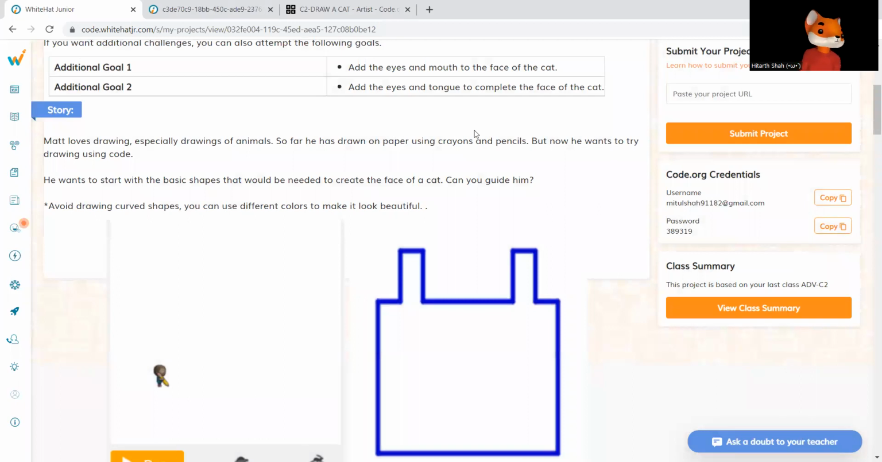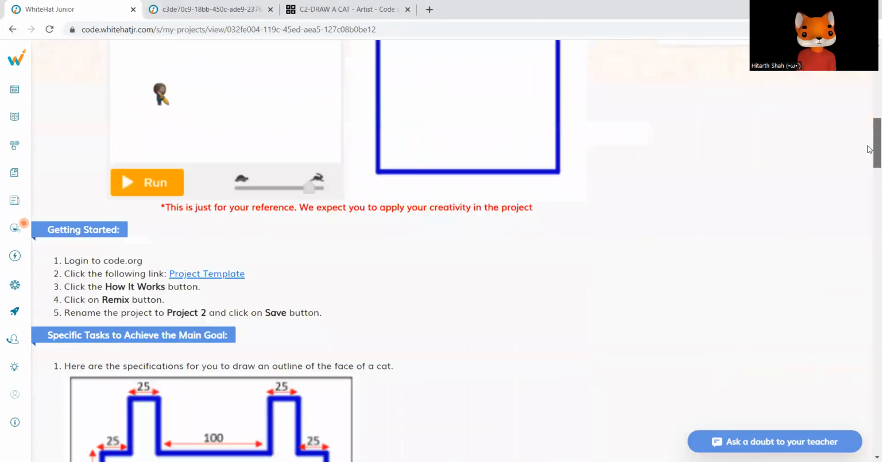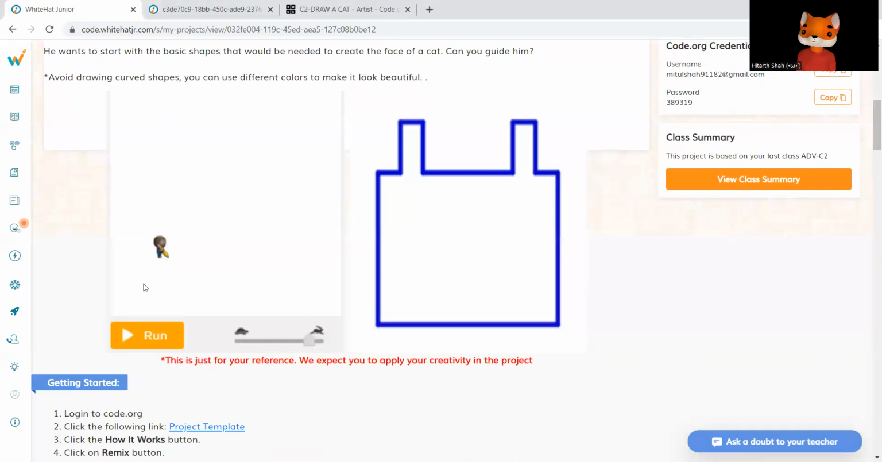So there is a note: avoid drawing curved shapes. You can use different colors to make it look beautiful. Okay, so don't copy this picture. It is just for reference.